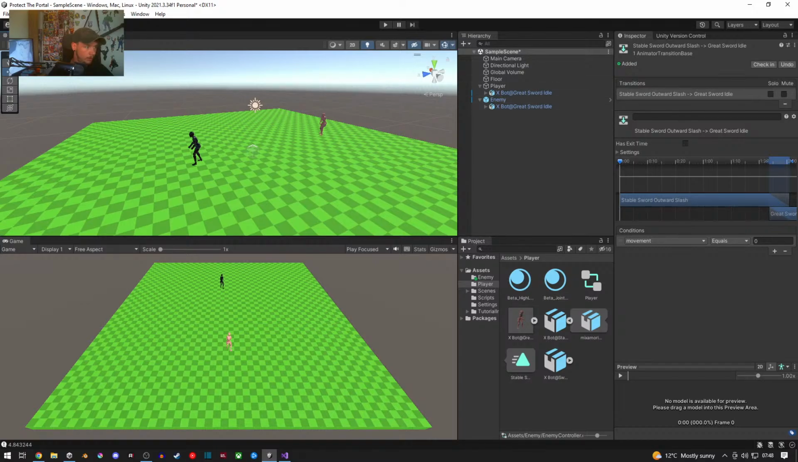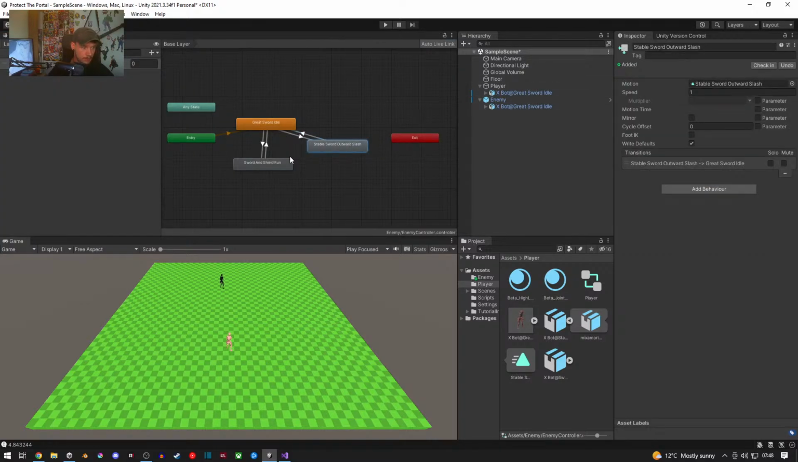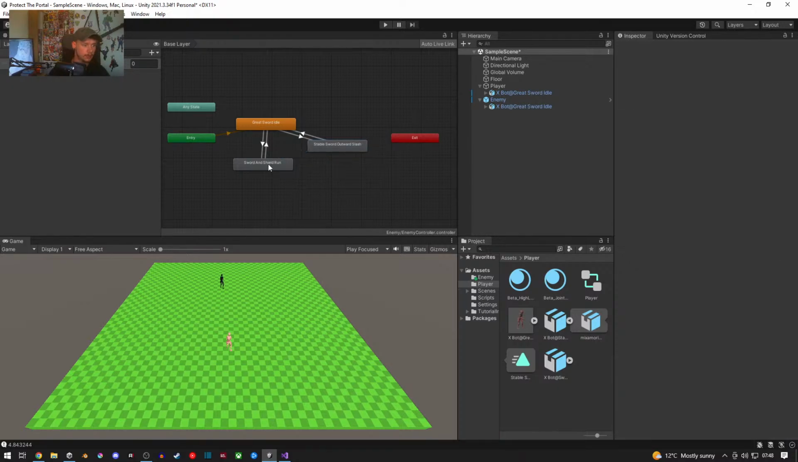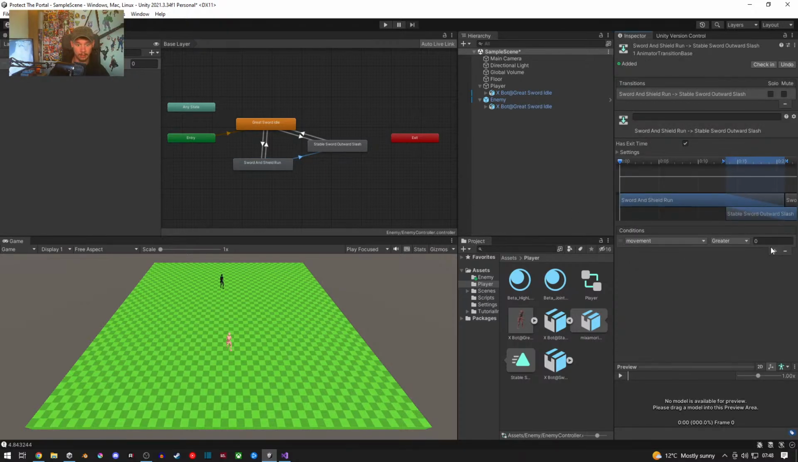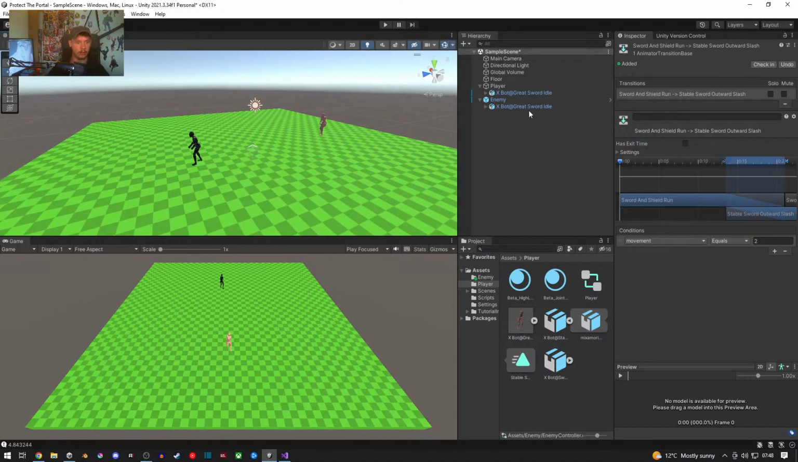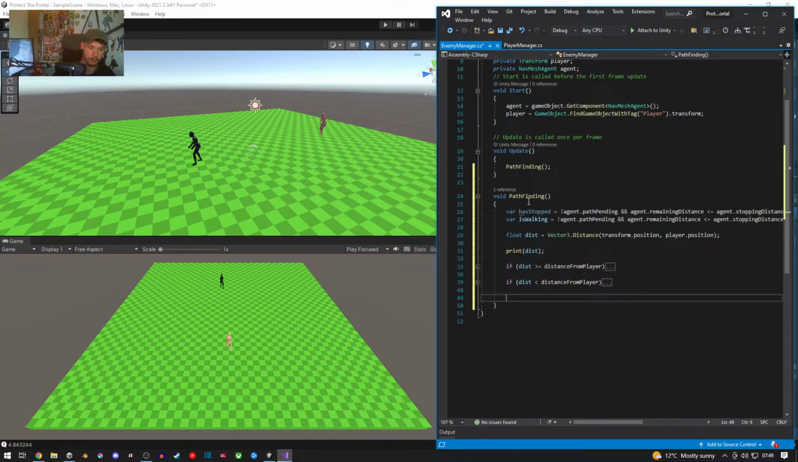What am I doing? So we'll set that up, and I'll make a transition. No, actually, I'm going to delete that transition because we don't need a transition back to that. We need a transition from the run to that. 2 equals, boom, done. Right. So what we need to do is set up the distance.